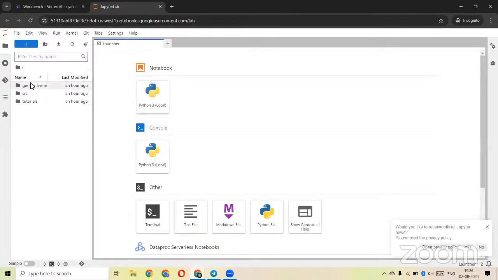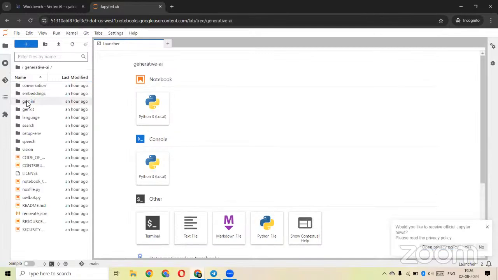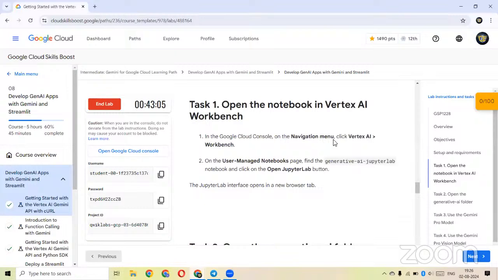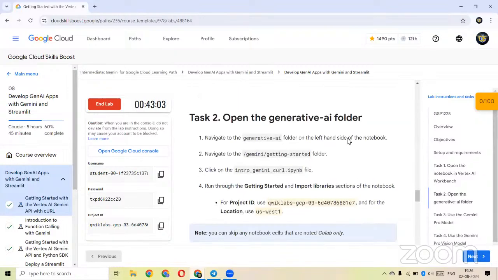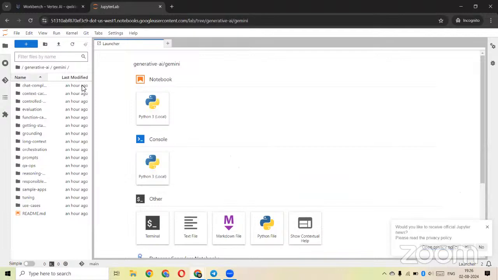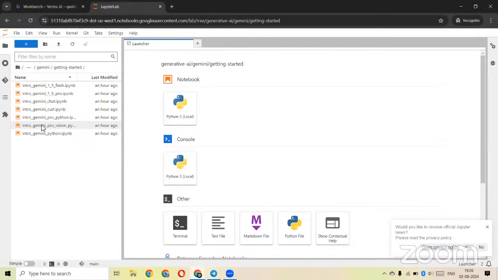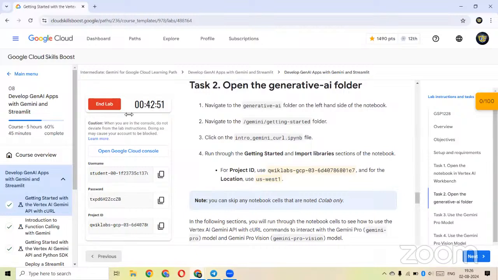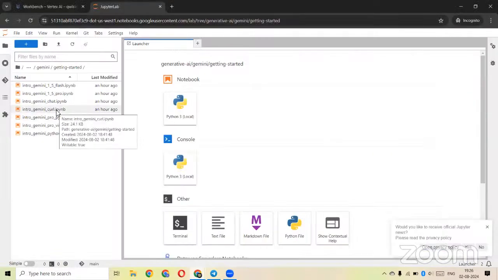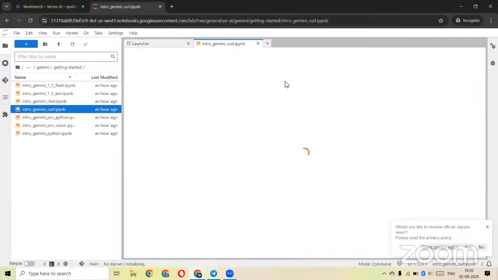We already have 3 folders for generative AI. Just open the first folder, generative AI, and here open Gemini. In Gemini, we need to open Getting started. Click on Getting started, and here we have Gemini chat and Gemini cURL. We have to open the intro Gemini cURL IPYNB file. Just double click on this.